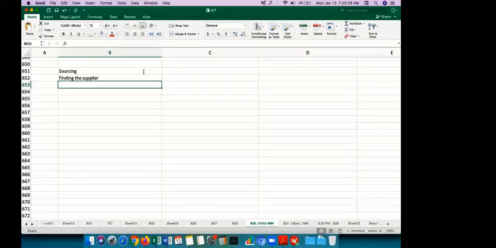So if you want a particular item, you will have a supply base. Maybe you have thousands of suppliers registered in your system. So the first thing is you have to identify the supplier. You have to identify the list of suppliers to whom you are going to ask. Then you will request, okay, I want this particular item.